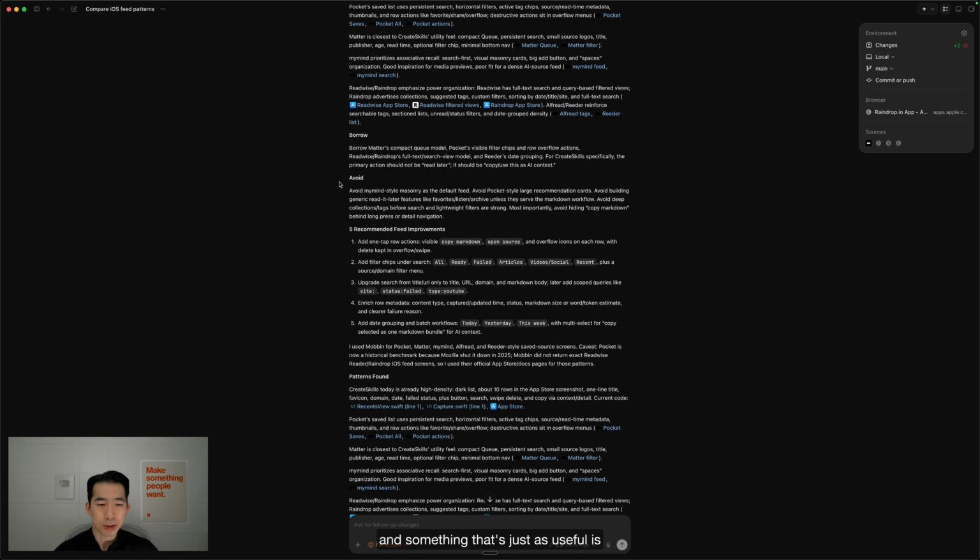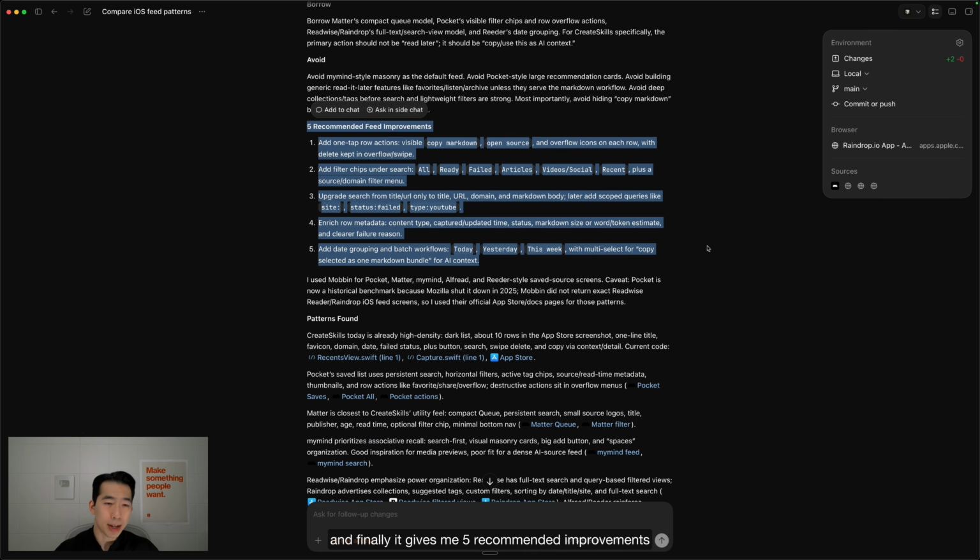And something that's just as useful is what kind of UI patterns to avoid that my competitors are currently doing. And finally, it gives me 5 recommended improvements I can make right now to improve my feed components for my apps, and all of these suggestions were based off real research of my current competitors.